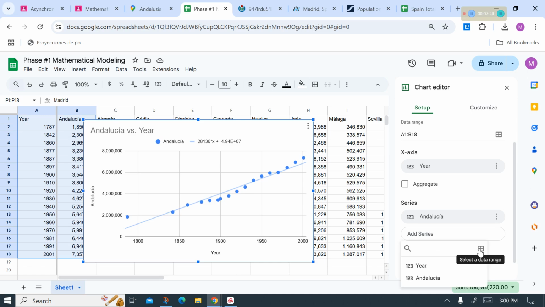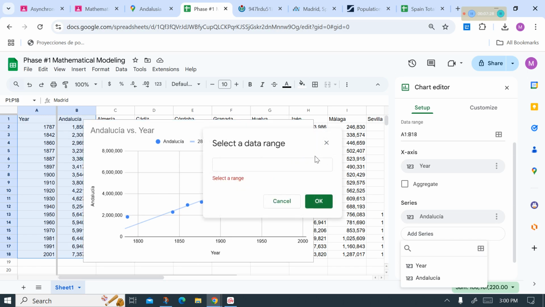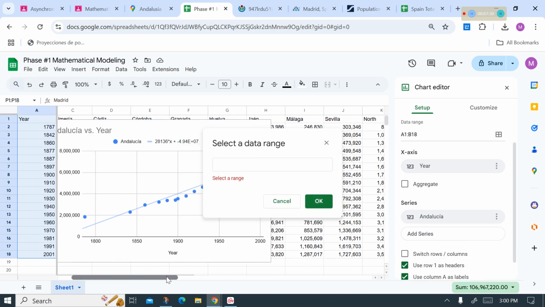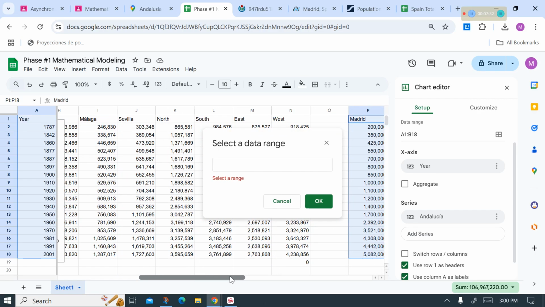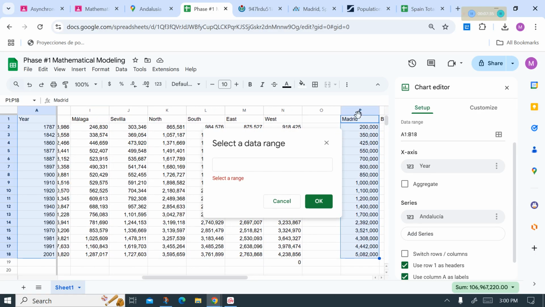And when we click that, we want to click this little box to add the data range. So click this little thing that shows the table. And now what it's waiting for is, again, a range of data. And so let's look at this column P of Madrid. So we want to add in column P.